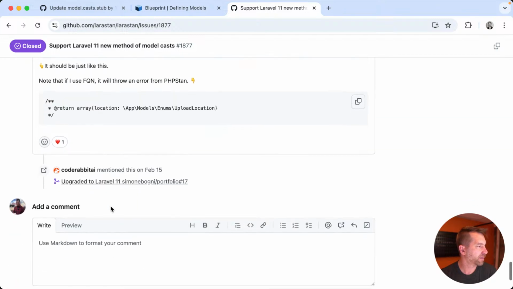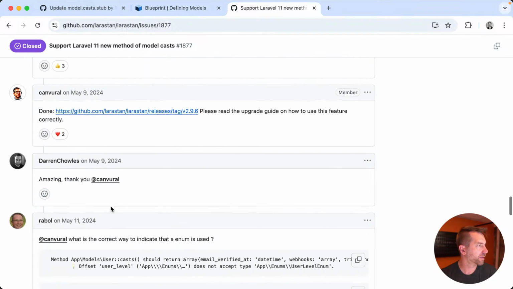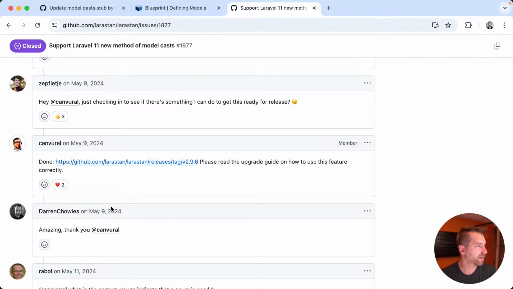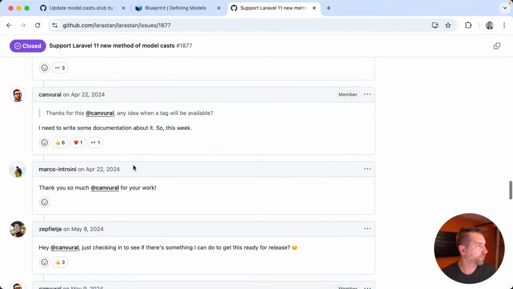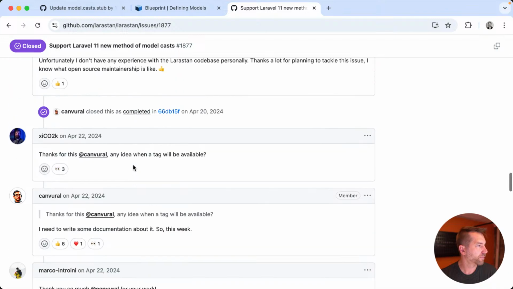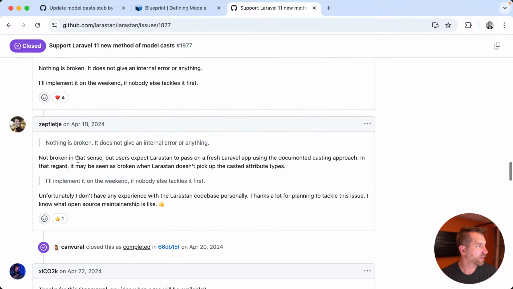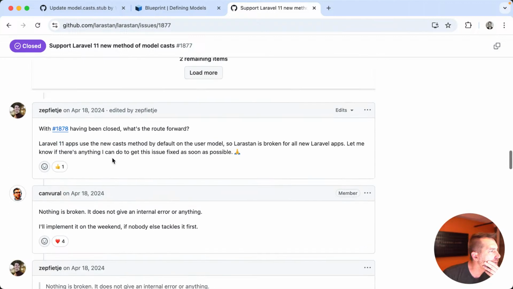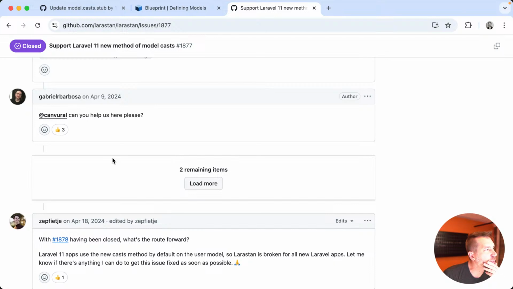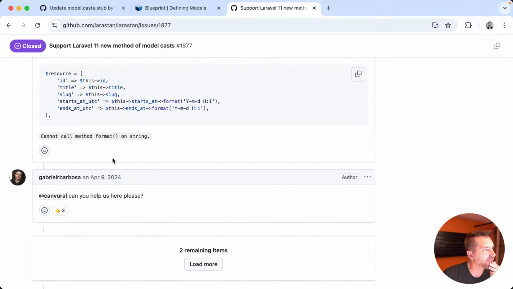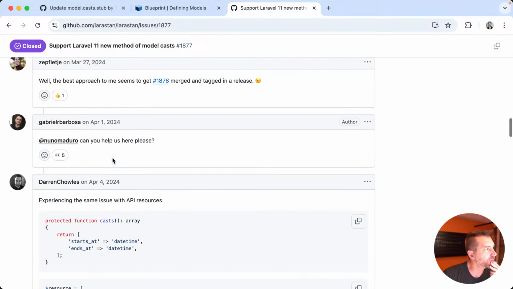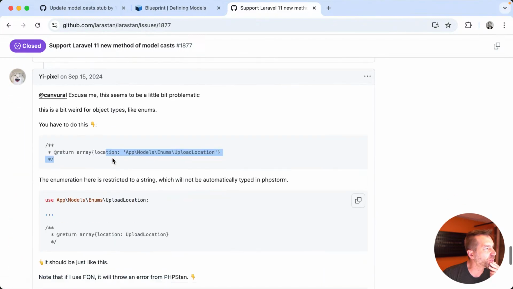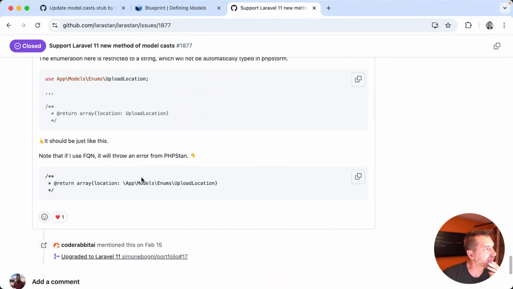Okay, yeah. I don't know. What did they say here? Not broken in the sense, but uses static. Okay. I don't know what they decided here. There's clearly a lot of back and forth. I don't know what they landed on.